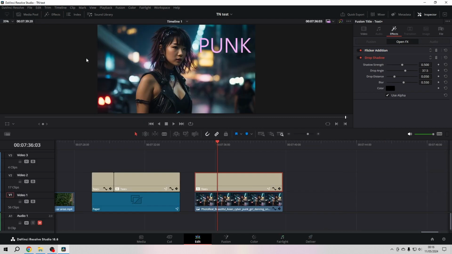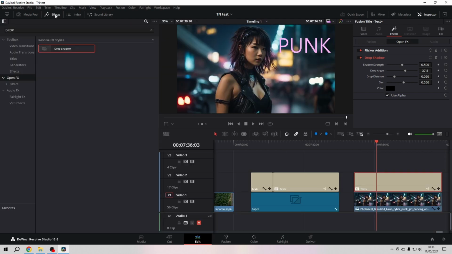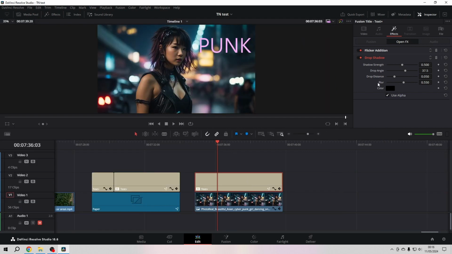In case that you didn't see what I was just doing, I went to effects and then in the open effects I searched for drop shadow and dropped that shadow on the text plus. And here I'm going to adjust my drop shadow a little bit. I wanted a bit more strength. Give it a little less blur. Change the angle and change the distance a bit so that's not too far away. Yeah, I like this one.